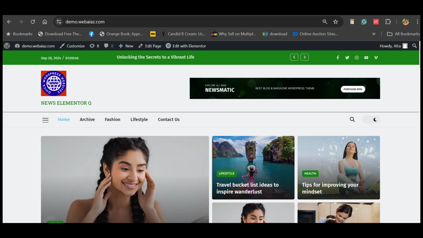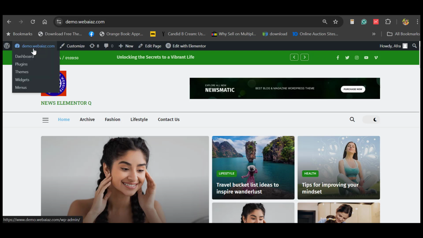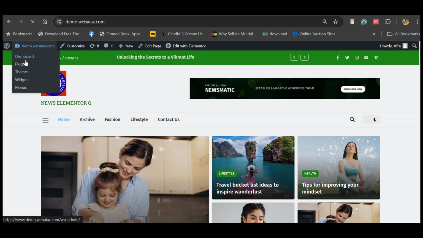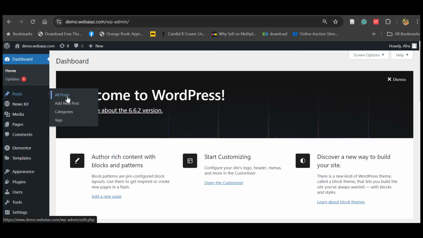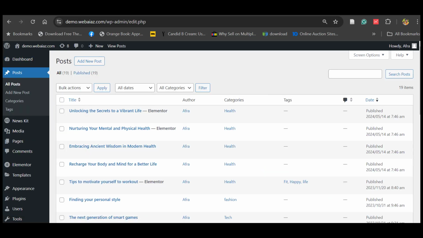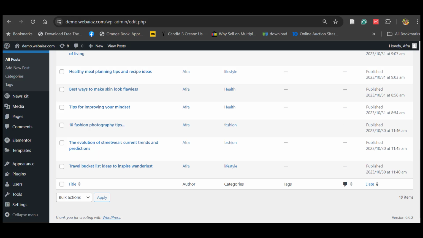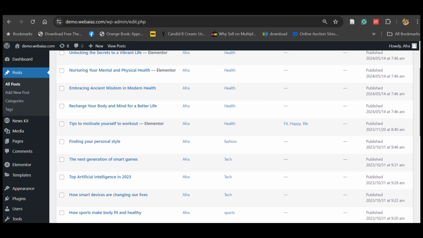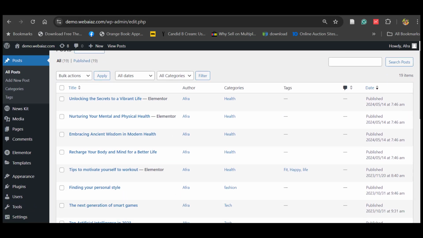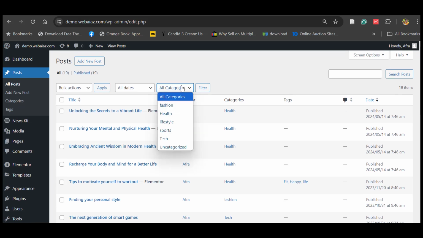in other areas. So before editing this home page, let's go and check the posts. So go to the dashboard and click post and click all posts. Okay, so these are the posts we are having now. These posts we imported from the demo, so you have to replace them with your own posts. So let's see the categories here. You can see there are categories here.